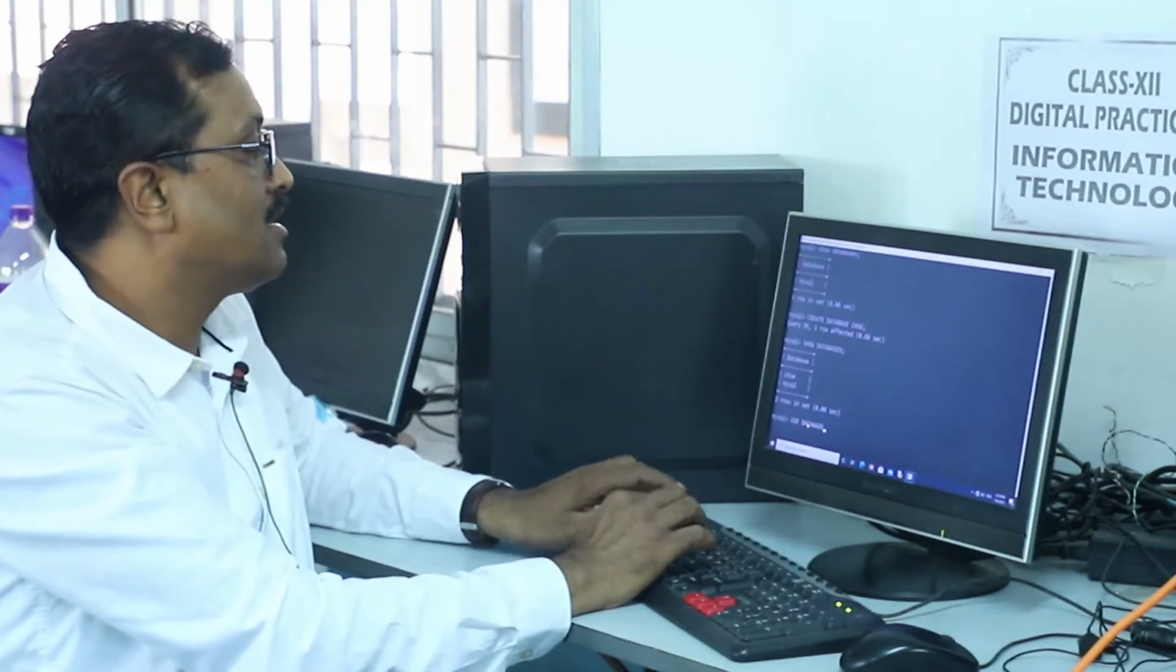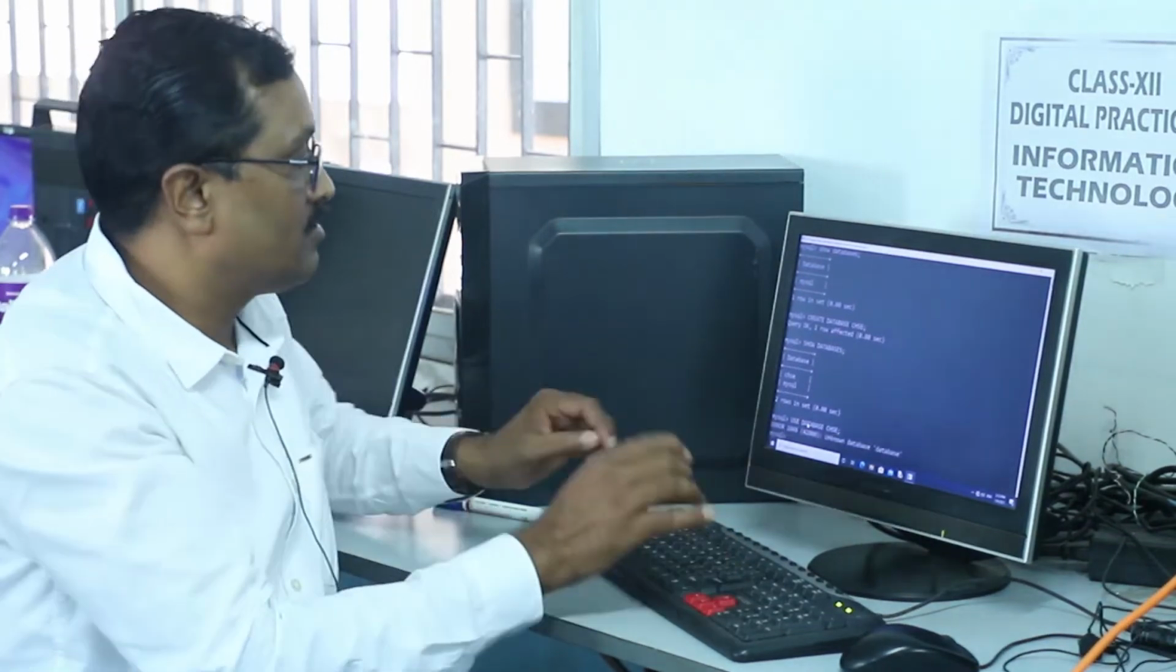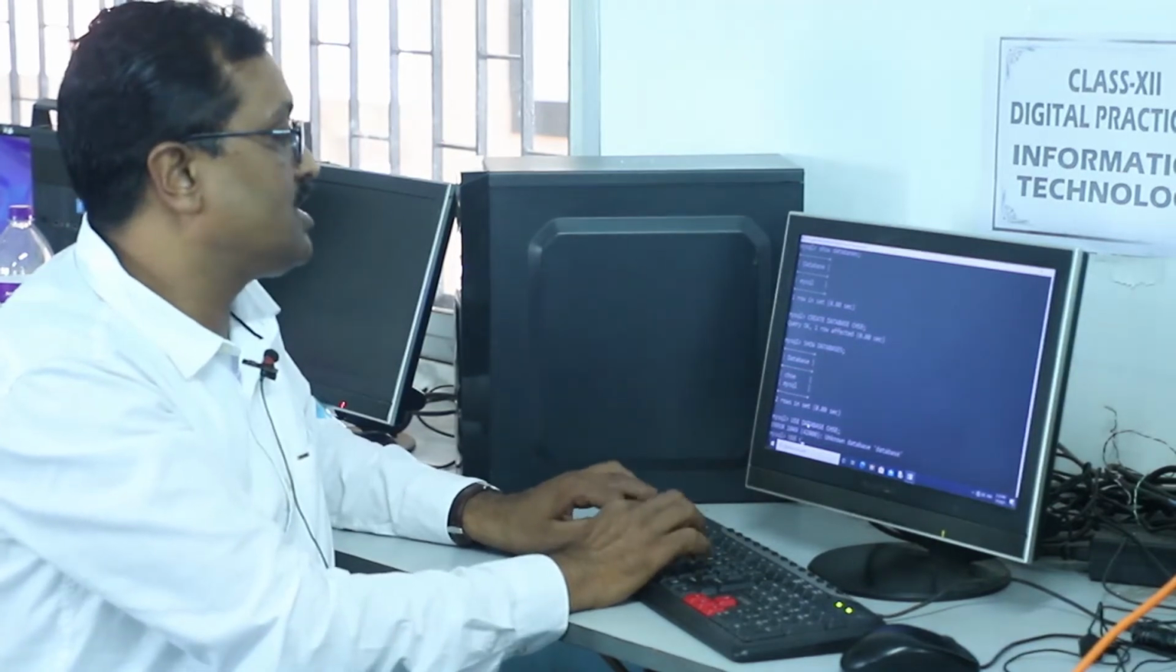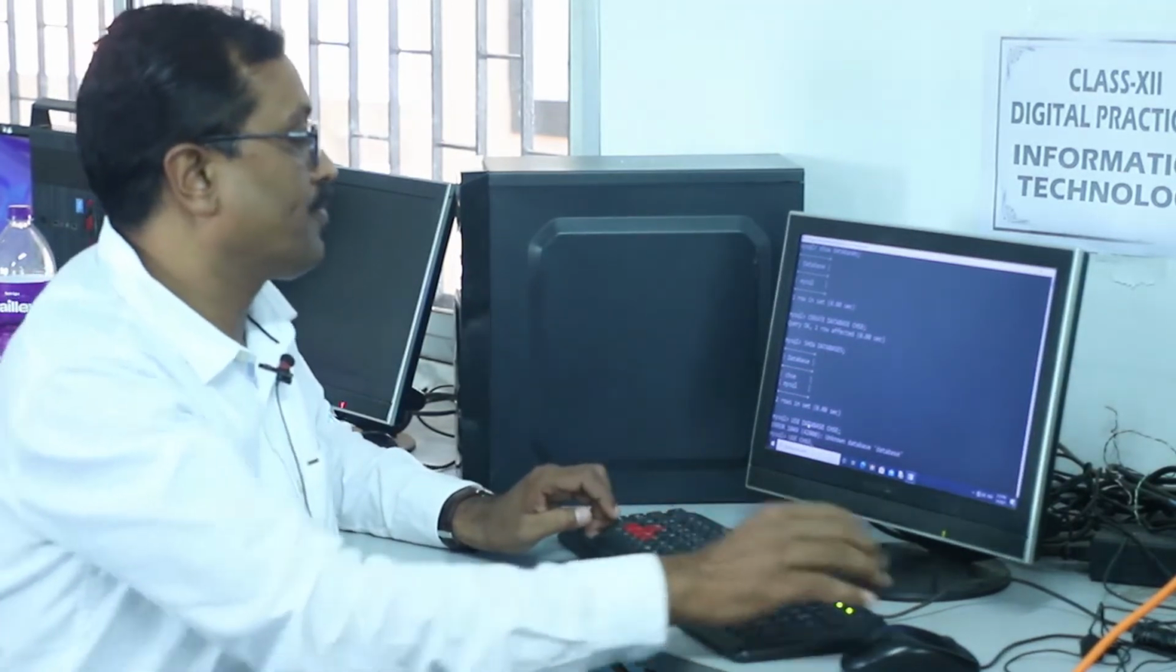I have already created the database. Now I will have to use that database. How can I use it? That means I want to activate that database. For that, the command will be use CHSE. Look here, I have given the command use CHSE. It is showing me Database changed. That means my active database is CHSE.